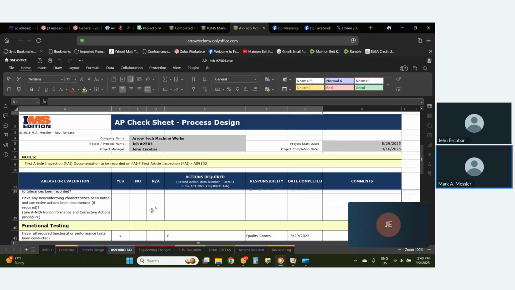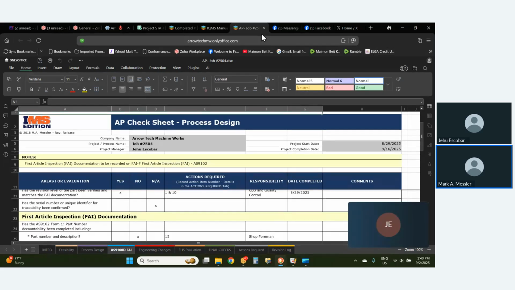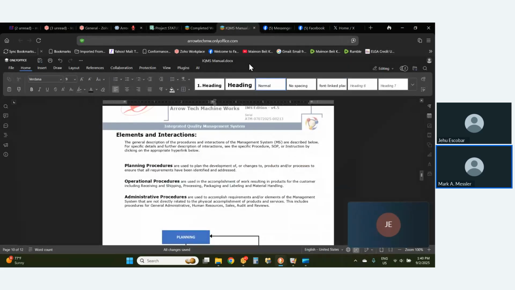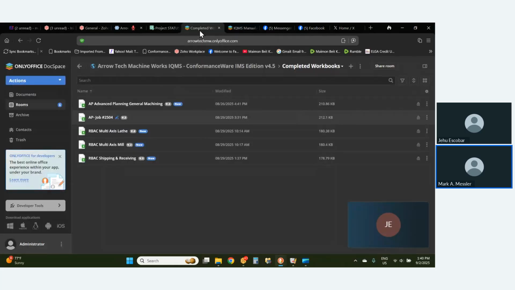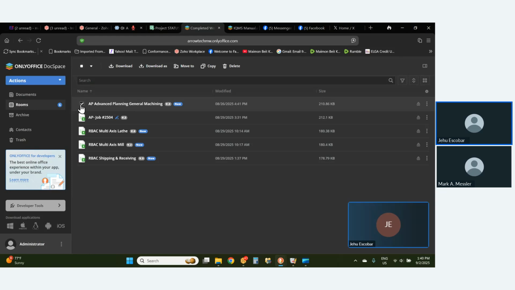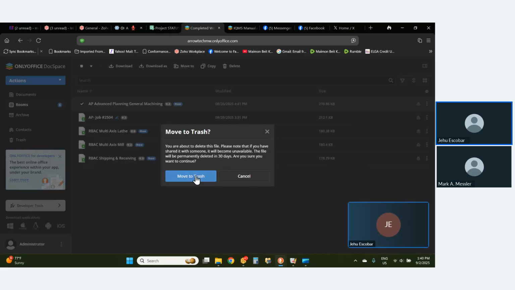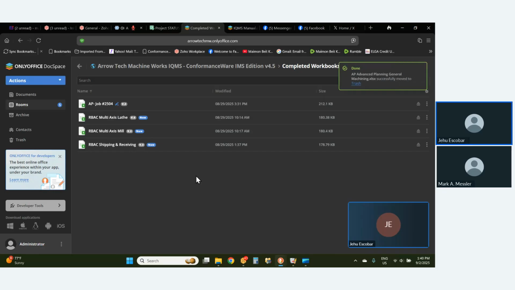Yeah, it looks good. So the question is, are we keeping this or getting rid of it? Seeing how advanced planning applies to a specific job, I would say we would have to get rid of it, correct? Because machining in general as a whole is kind of how I had understood it at first. But yeah, I would say we can get rid of that one then.